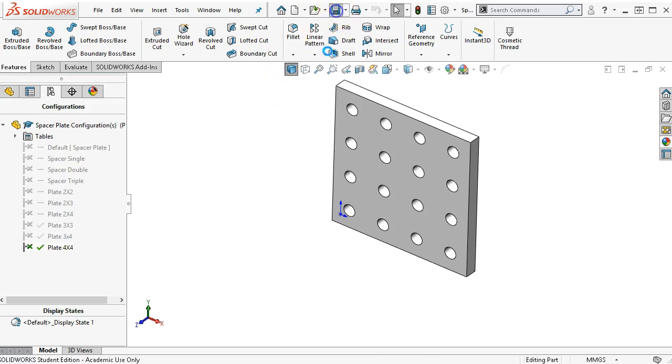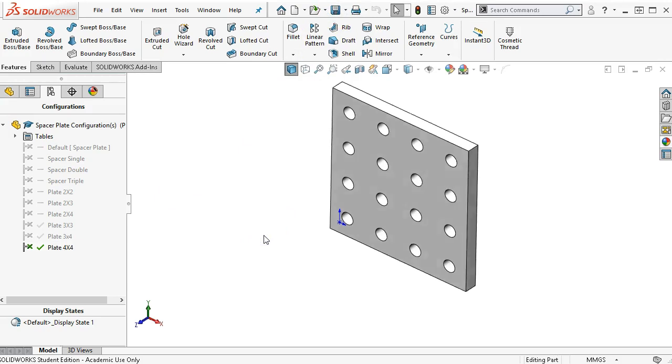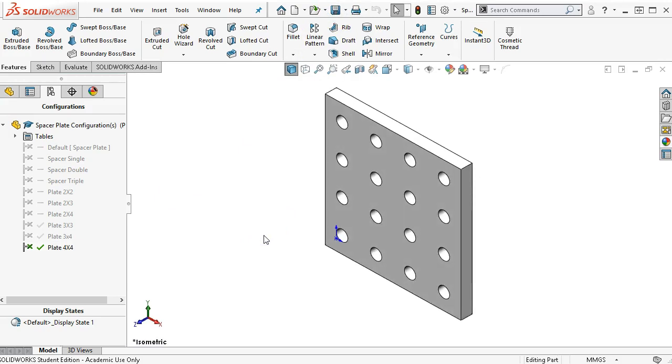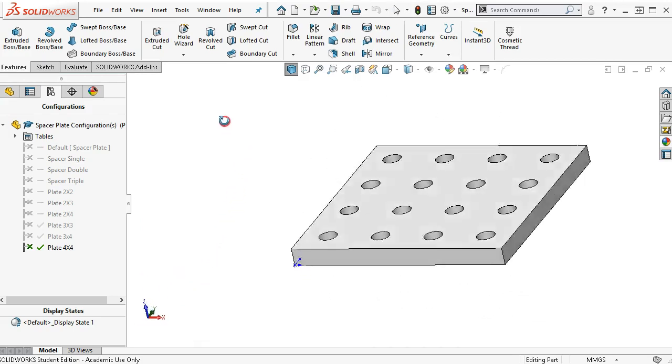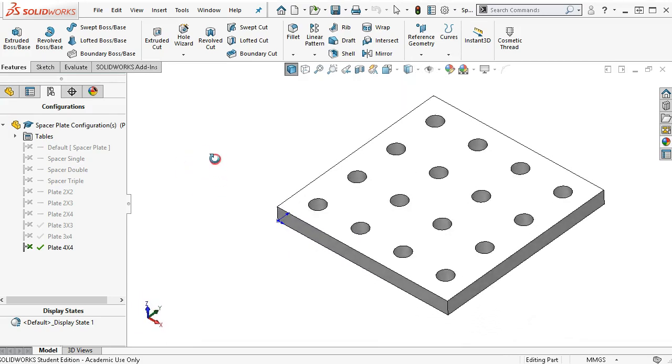Alright, so in the mix we have created the spacer plates, and that gives us a good jumping off point to start building the assemblies. Let me reiterate one more time, you do not have to create the configurations. You are going to encounter these, so you need to know what they are. Alright, on to the assembly.